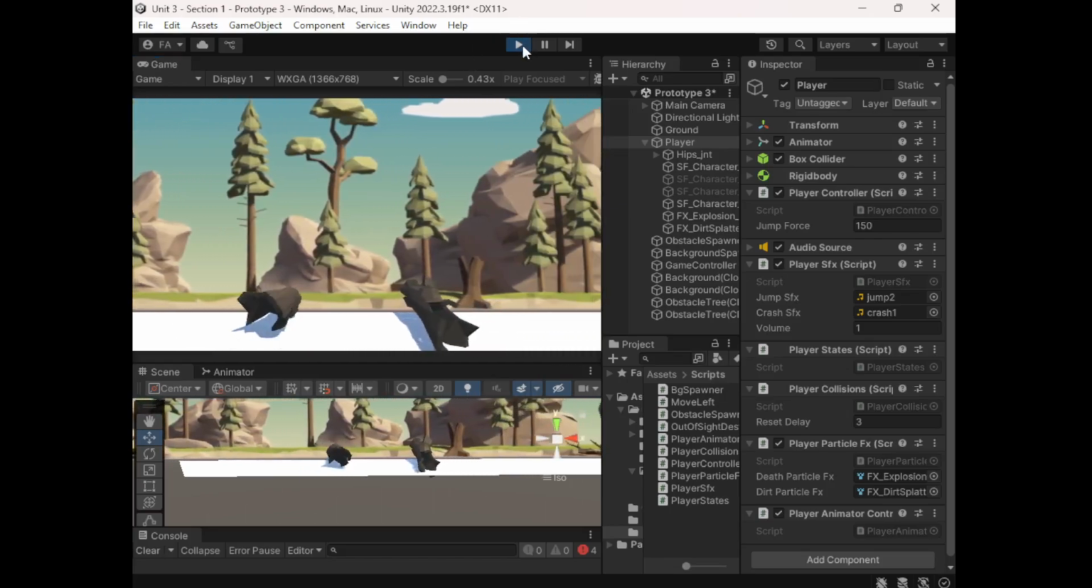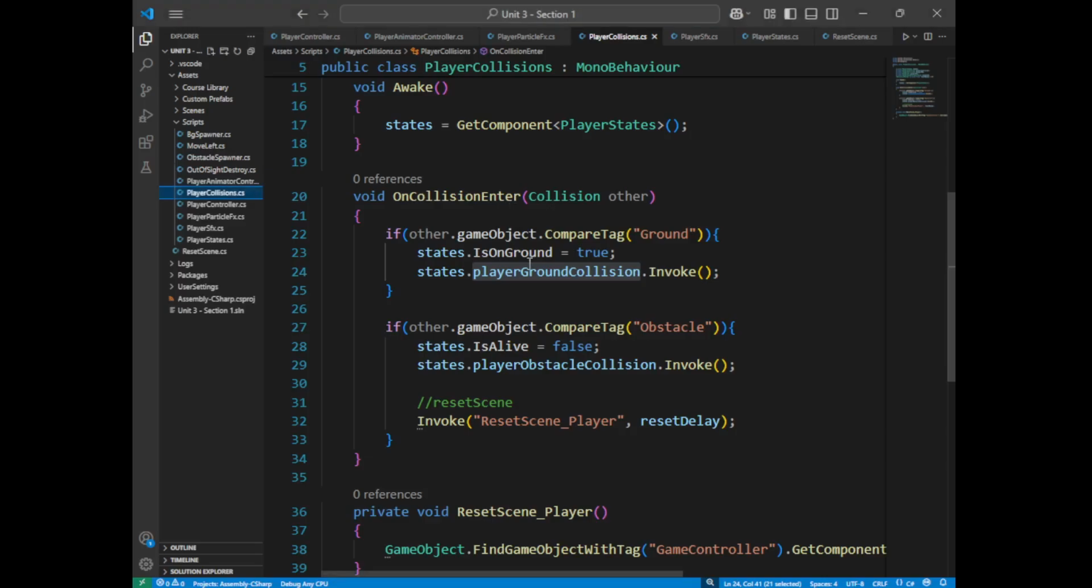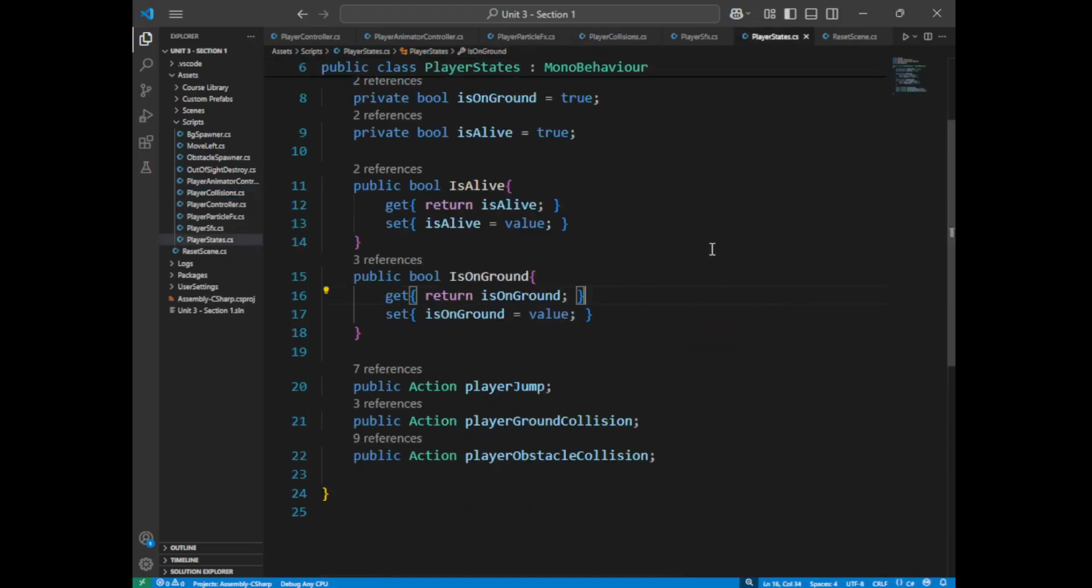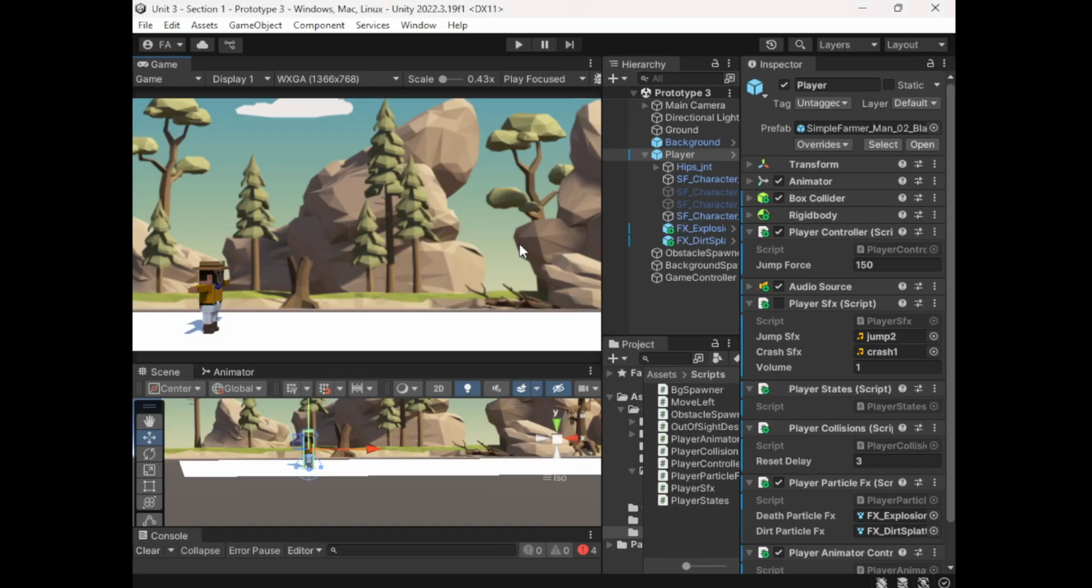Yeah. So we just cleaned up our code and separated each responsibility. Particle effects is just managed by one script. SFX is managed by one script. Collisions is managed by one script. And controls is also managed by another script. And then everything is just connected with player states. Like so.